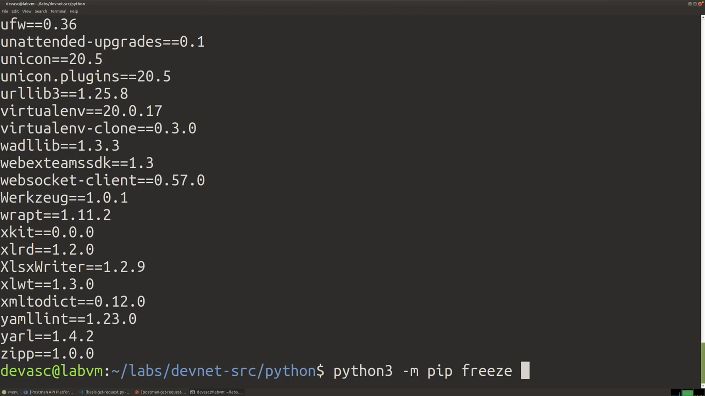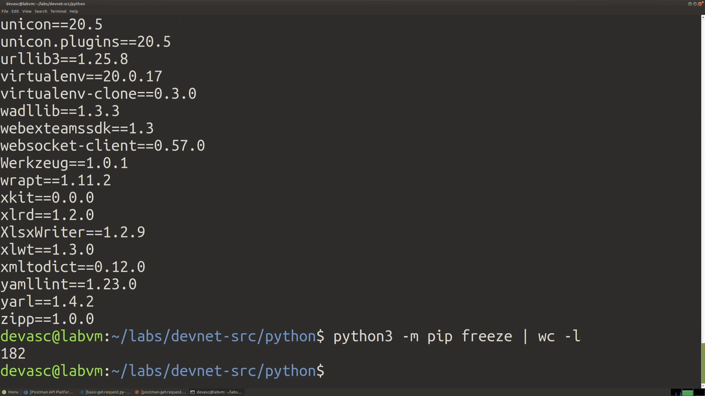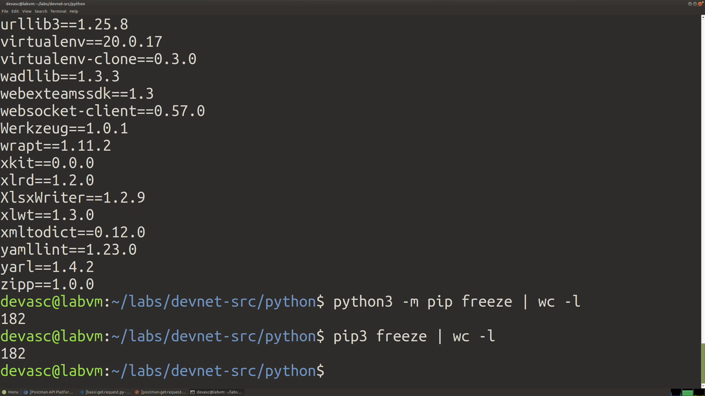In fact, if I was to run this, and let's pipe it through wc -l, and all that's doing is a count of the lines. So how many lines do we see? There's 182 lines there, right? So 182 libraries, part of the main installation. If I say pip3 freeze instead of python3 -m pip freeze and run it through wc -l, let's see, are we seeing the same thing? Yeah, so those are just two different ways that you can get the information. I prefer just pip3 freeze, right?